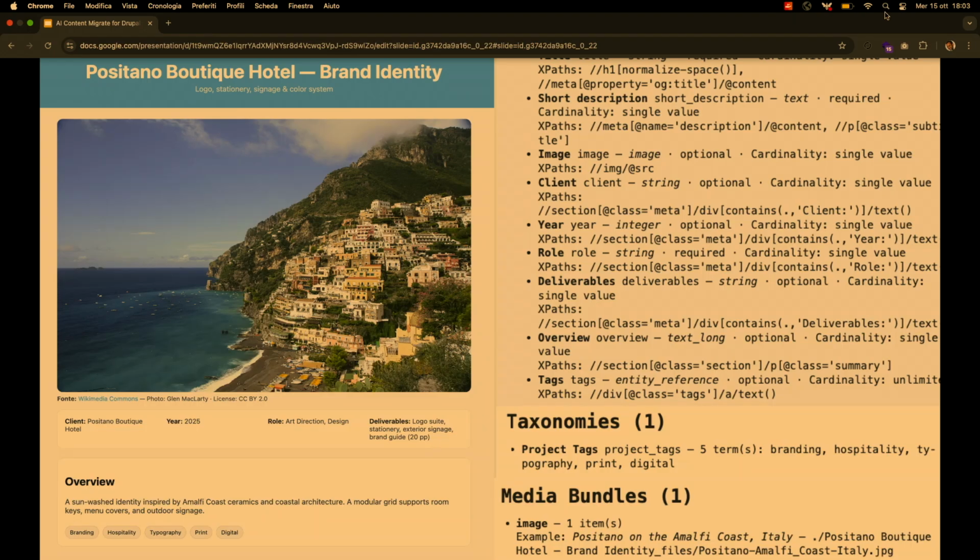Do you know if there is a way to migrate a list of content on a single page into several entities in Drupal? No, this is mapping one-to-one, basically. Not to split. Thank you. You're welcome.